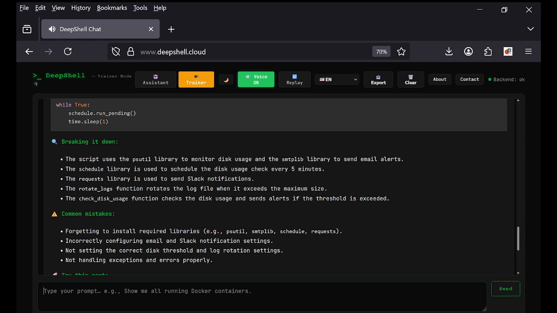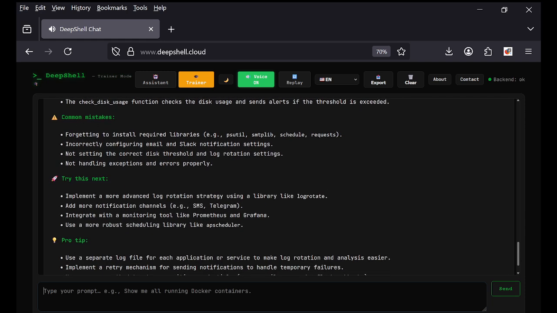Common mistakes. Forgetting to install required libraries, e.g. psutil, smtplib, schedule, requests. Incorrectly configuring email and Slack notification settings. Not setting the correct disk threshold and log rotation settings. Not handling exceptions and errors properly.